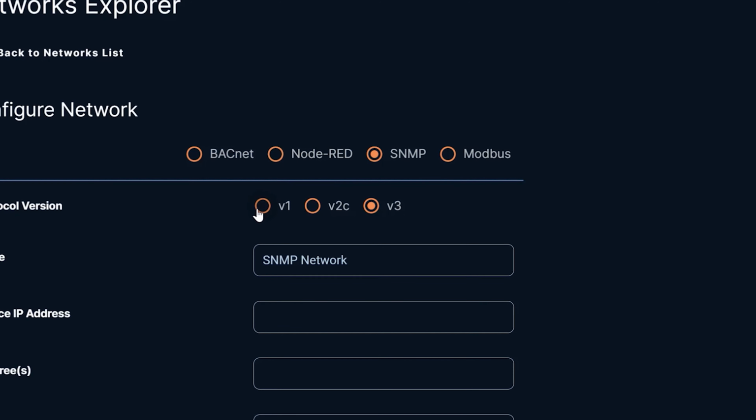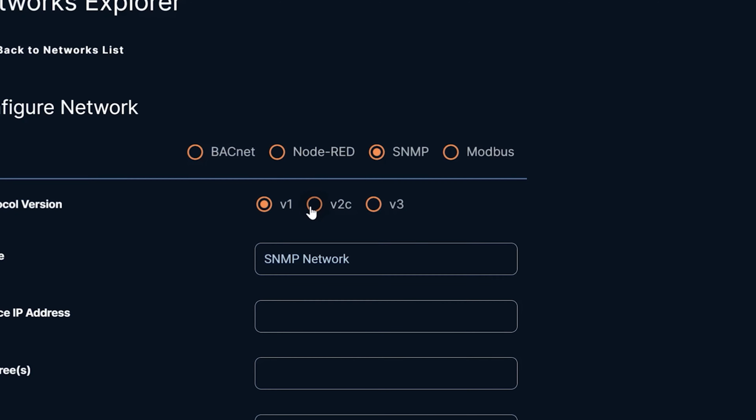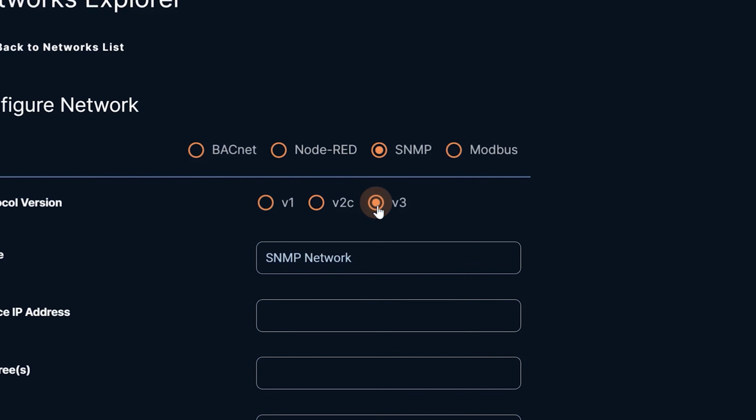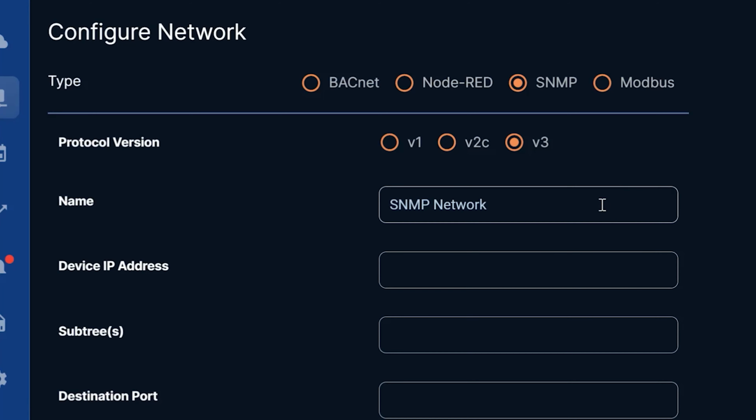First, we'll select the version of SNMP used by the device, whether it's V1, V2C, or V3. Version 3 is the most secure and recommended for use whenever possible, but ultimately it'll depend on the device that you're connecting to. Next, enter the device's name and its IP address.